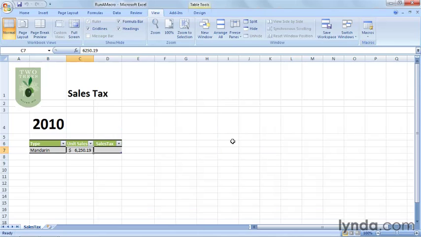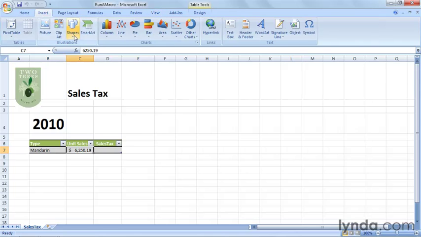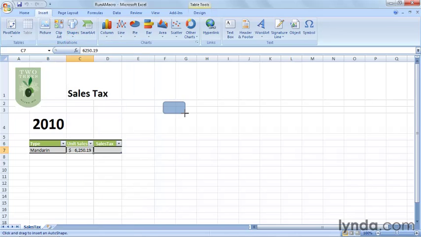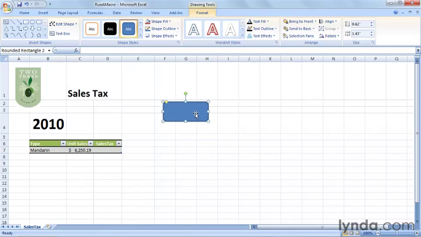The third way to run a macro is to link it to a shape in the body of the workbook, and then when you click the shape, Excel runs the macro. In this case, I will just insert a rounded rectangle and give it the label Calculate Sales Tax.